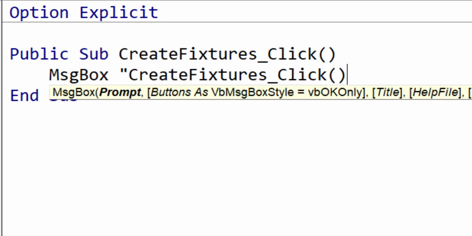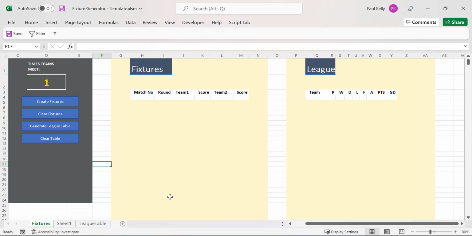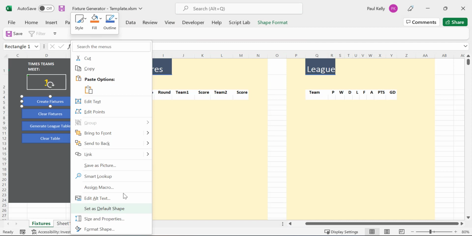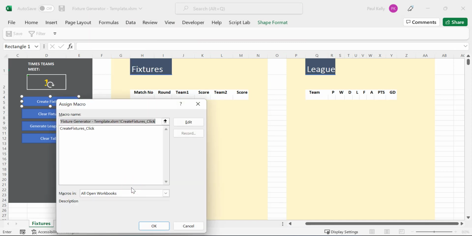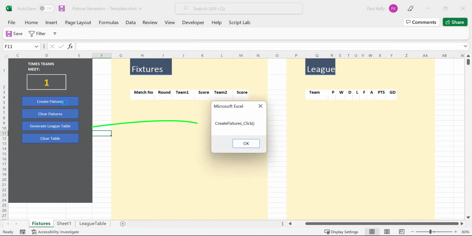Now the message box will allow us to see that it's actually worked. So we go to the button, and what we do is we right click on the button and we select Assign Macro. And then we double click on the sub from the list. And then when we click Create Fixtures, you can see it brought up the message box.